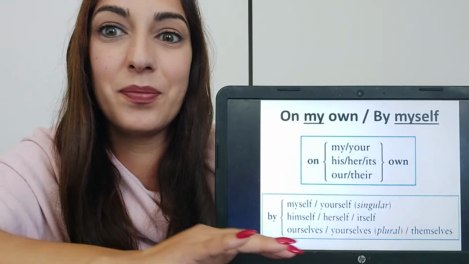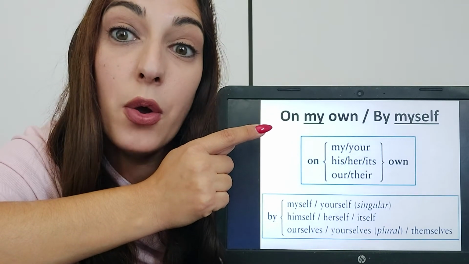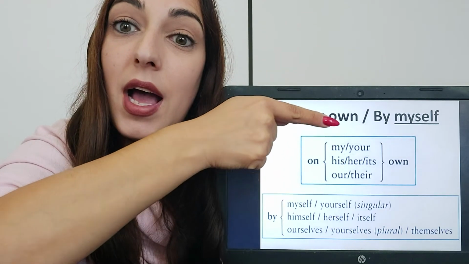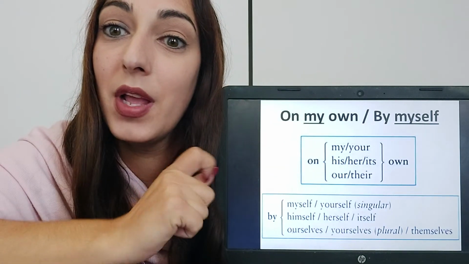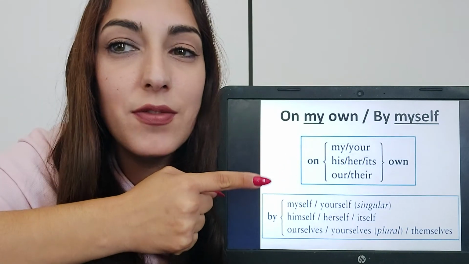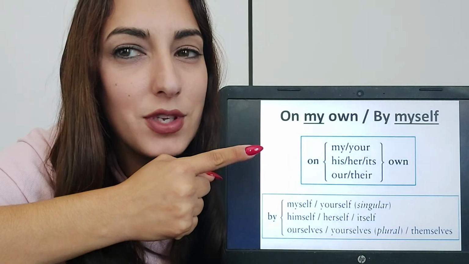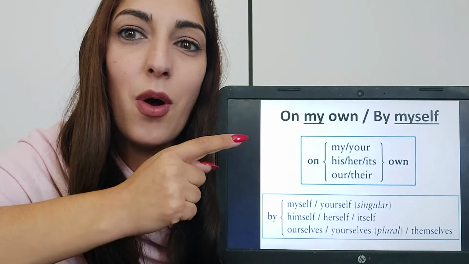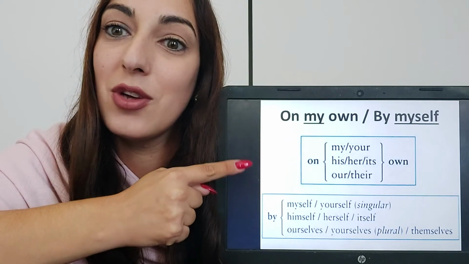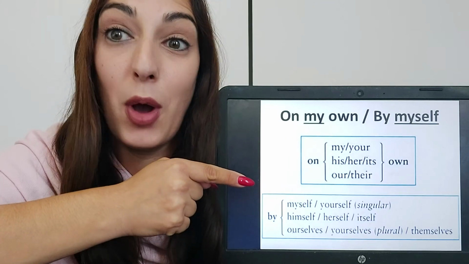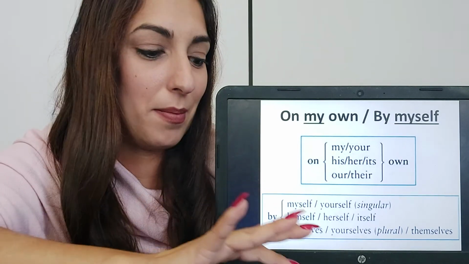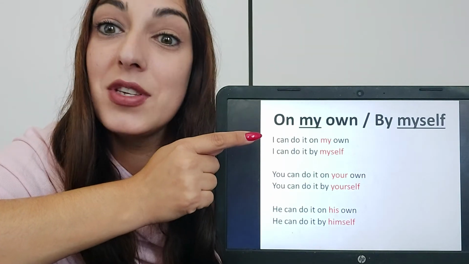Now let's move on. We also have phrases like on my own or by myself. And on can be replaced with my, your, etc. and the word own. And by, we can replace the other words with myself, yourself, etc. So pause the video and make a note of these little formulas and I'll give you some examples in just a moment. So on my own, by myself, on your own, by yourself. All of these options are available for you and you can see them clearly in the box. So pause the video, make a note of these. And now let's look at some examples.